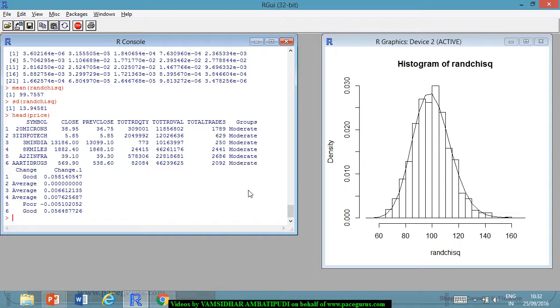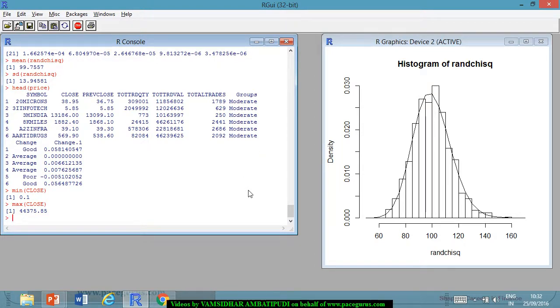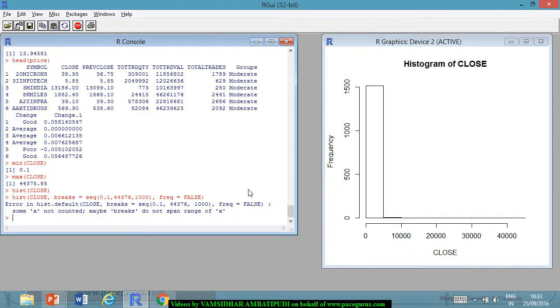So I'll take the close price. Let me take the minimum of close, 0.1, and the maximum of close, 44,000. So let me go with the histogram of close, which is showing a weird kind of picture, right? Histogram of close, I can go with breaks equal to a sequence from 0.1 to 44,376 with breaks of 1000 each. I say frequency is equal to false, so that I will get my probabilities.